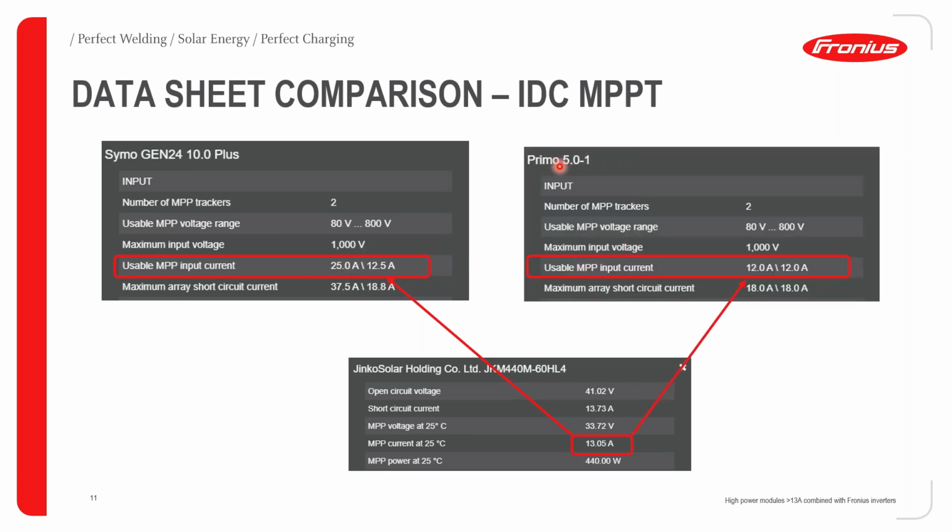Looking at a Primo Snap inverter, the same issue. This inverter has two MPPTs, and each MPPT takes only 12 amps. So if you are connecting this Jinko module with 13.05 amps to this MPPT, then a bit of derating there will be expected, but you will need to look at what this means in terms of the actual yield losses.